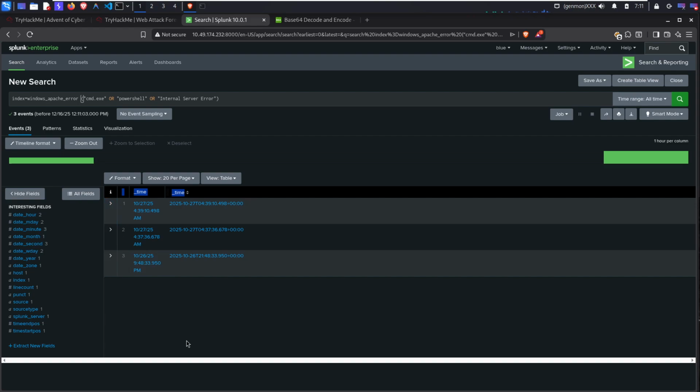Awesome. So here we see three specific results. When a server processes a malicious request and then fails, it proves the attacker reached the backend logic. We aren't just looking at attempts anymore. We are looking at activity.